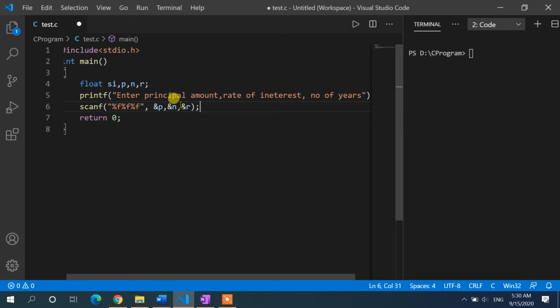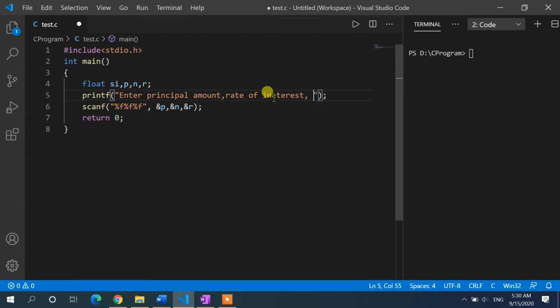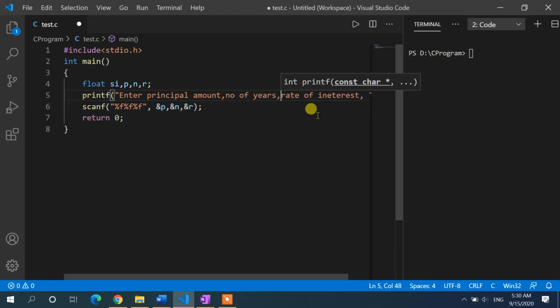So we have taken the scanf and we are about to take principal amount, number of years, and rate of interest. We should write number of years so that the user should not be confused over here. So we should put number of years and rate of interest. Hope you understand the concept. So we are trying to take 3 values, that is your principal amount, number of years, and rate of interest, and accordingly we have written principal amount, number of years, and rate of interest.